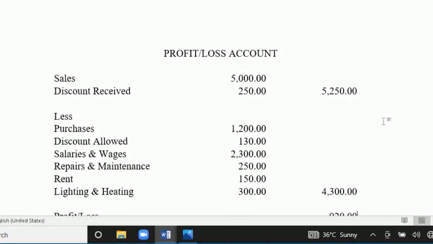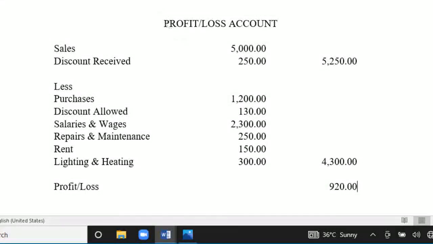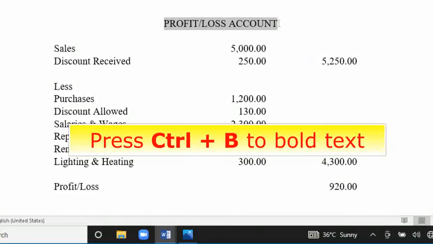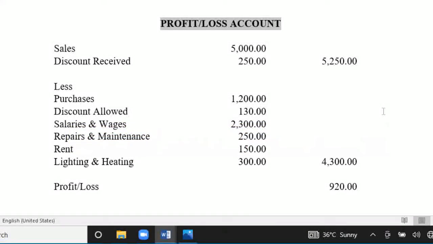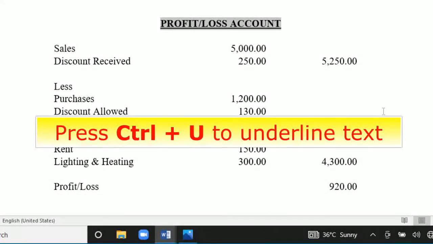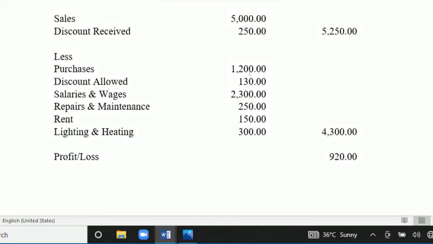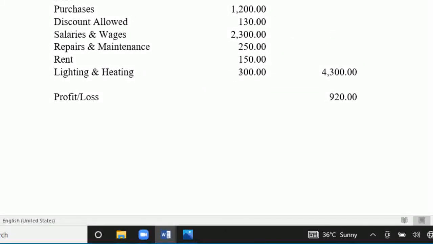Now, to make our document look more appealing, let us bolden the top, the heading. So Control B will bolden, Control U will underline. Then when I come to the discount received, I'll press Control U to underline it. That means I'm summing the total of this to appear here. Then when I come to the last item here, I will underline the 300, Control U. That means the total of all this also appears here.